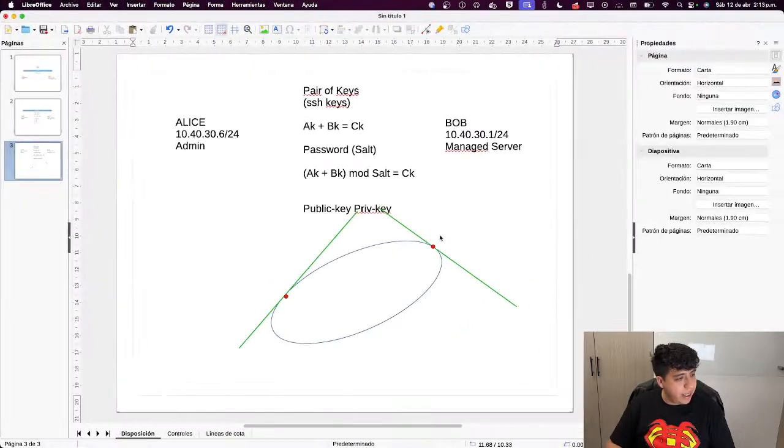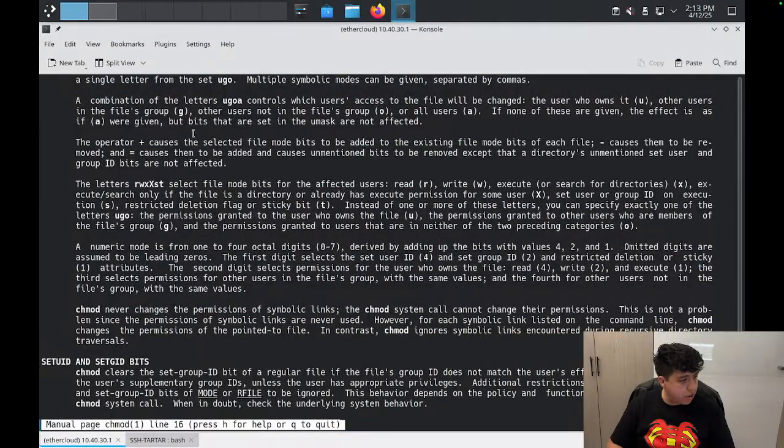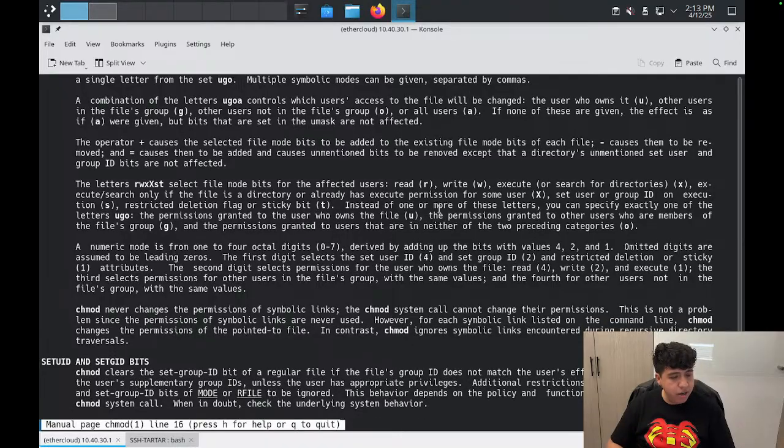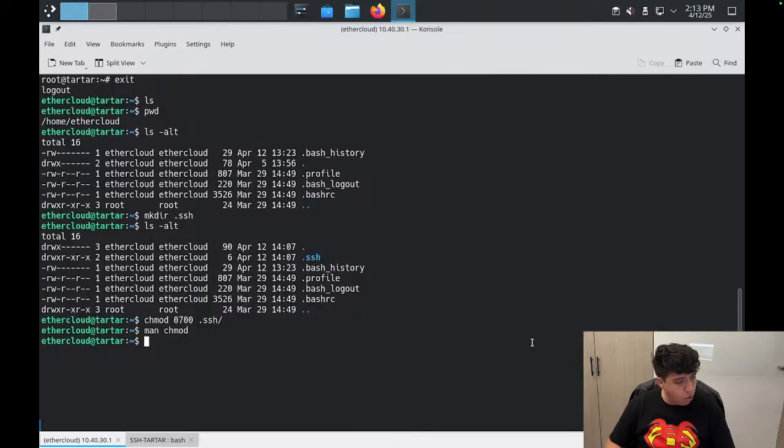And you can see right here in the documentation that I just showed you in the man, that these values are 4, 2, and 1. For example, 4 is read, 2 is write, and 1 is execute. That is why normally we do chmod plus x. What this does in reality is assign 111, execute, execute, execute to all the users.